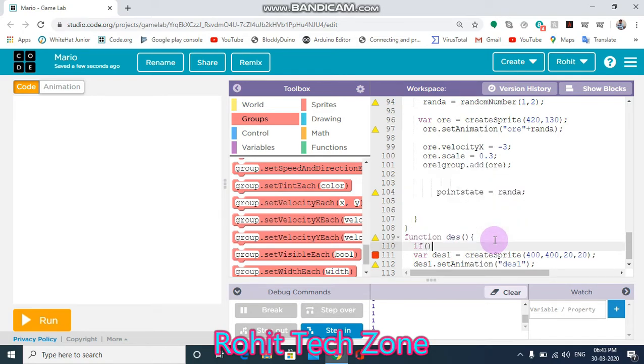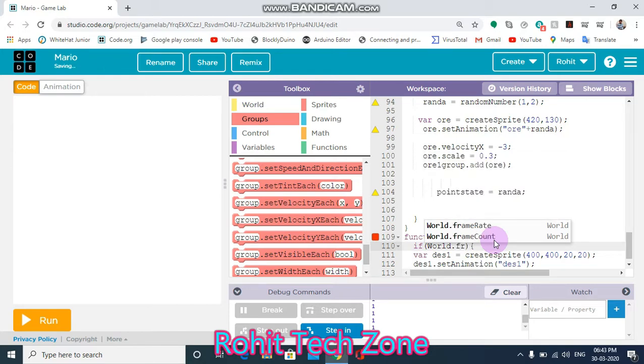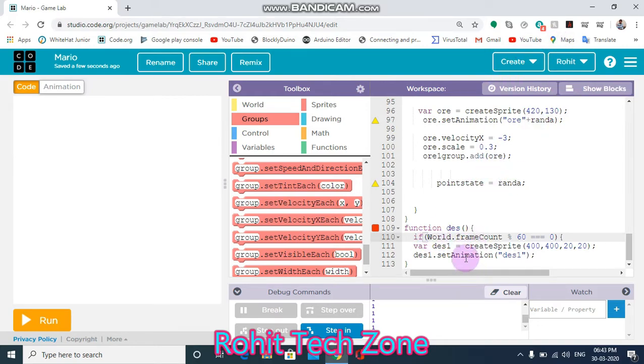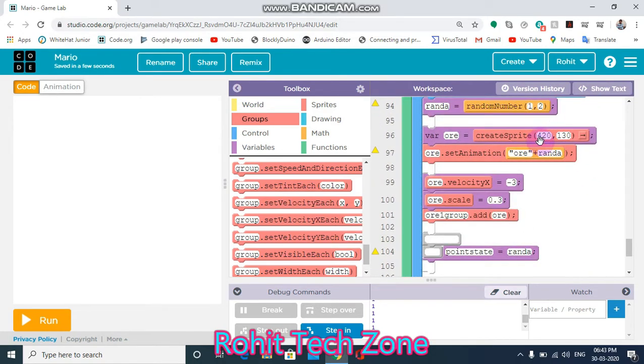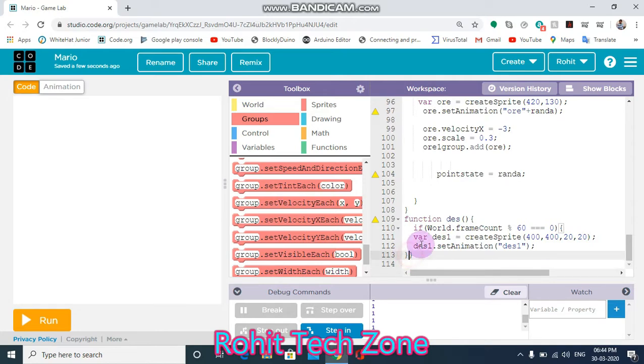DS1. Before that, let's do the if condition. If world dot frameCount modulo 60 equals 0. I think we have to close it. So yeah, if it is 60 frames, this should create.